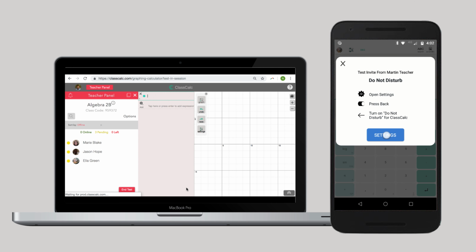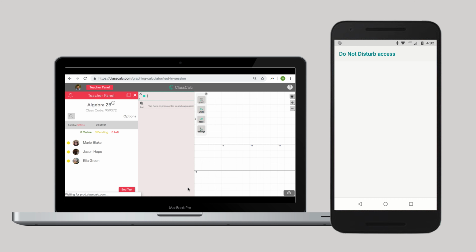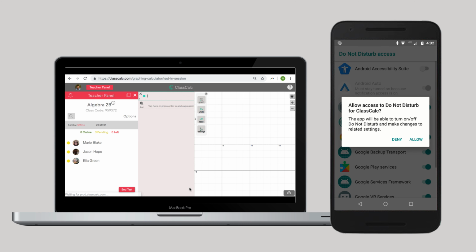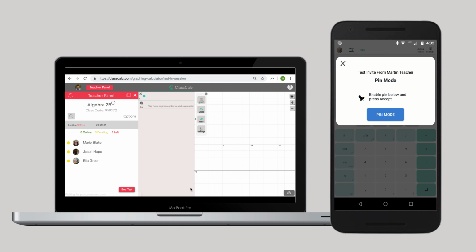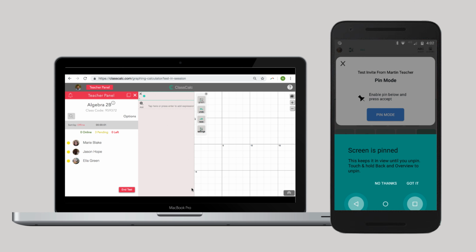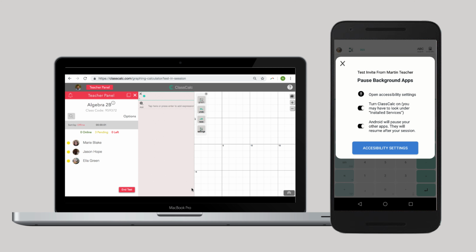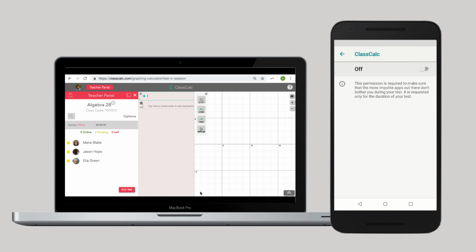First, click Settings on the pop-up and turn on the Do Not Disturb function for ClassCalc. Click the back button to return to ClassCalc. Next, enable Pin Mode by clicking here on the pop-up and accepting Pin Mode. Lastly, turn on your accessibility by clicking Settings on the pop-up, which will take you to the accessibility page. Scroll to ClassCalc and turn on accessibility.